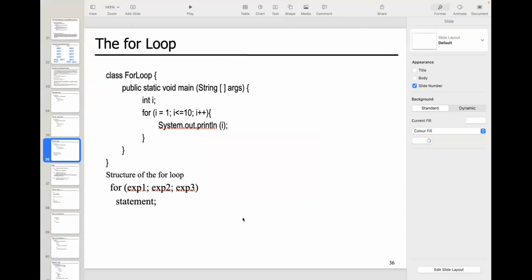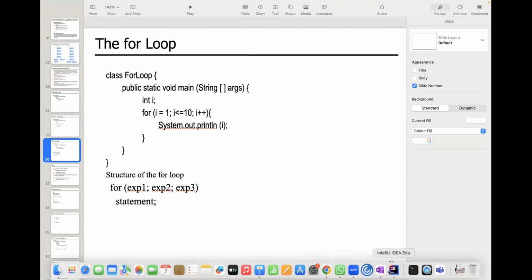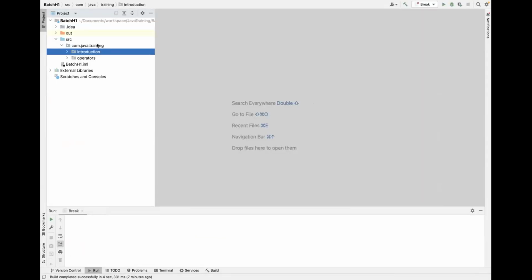So we'll start with looping today. So basically, why we need loops or iterations. Suppose you want to execute a statement repeatedly. That means you want to execute a statement, suppose say 10 times. So you don't want to exactly write the statement 10 times, right? Suppose I want to print a statement 10 times.